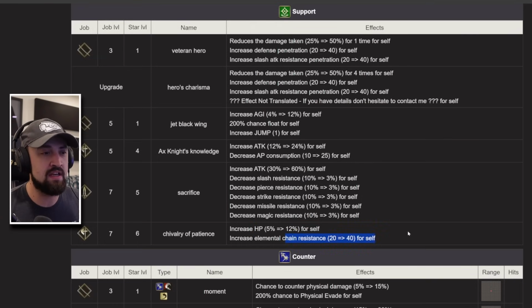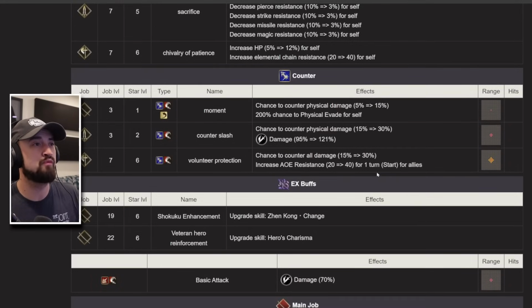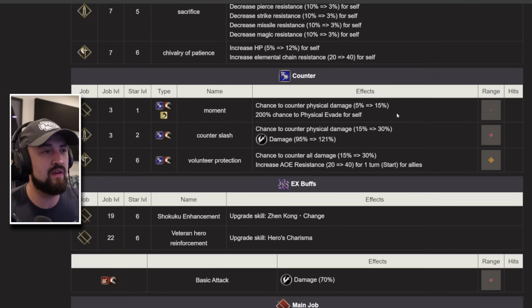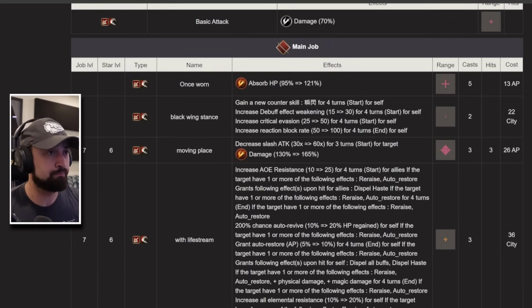Chivalry of Patience, HP, elemental chain resist 40. I think you'll probably mix this first one with this second one, or this first one with self-sacrifice most of the time. Okay, counter moves. He has a physical reflex. So against physical units, a 15% chance to dodge. That's probably going to be the one you run all of the time.